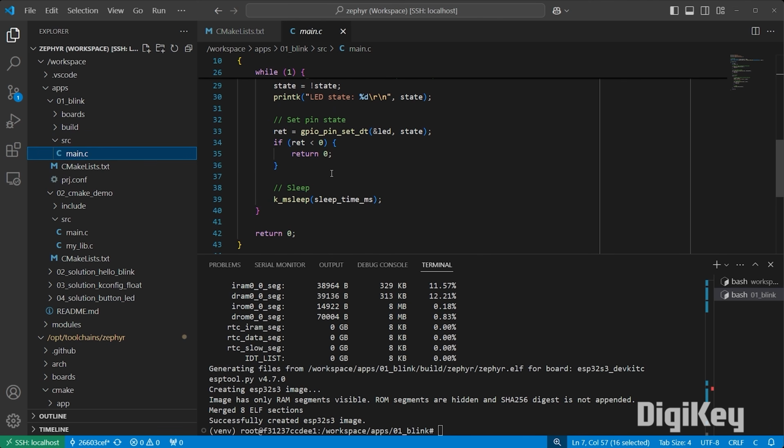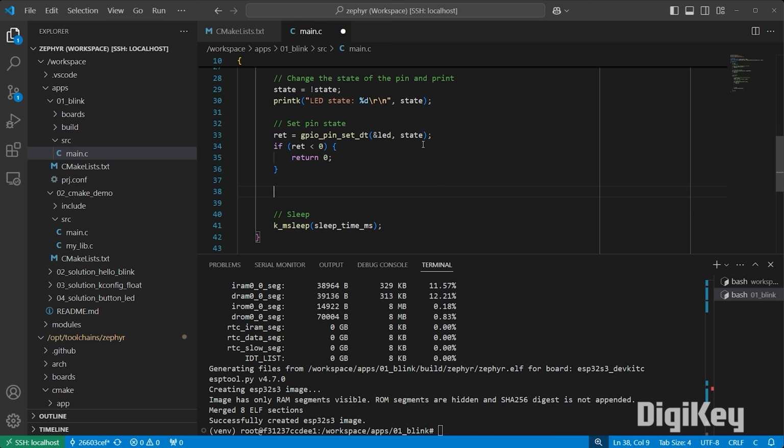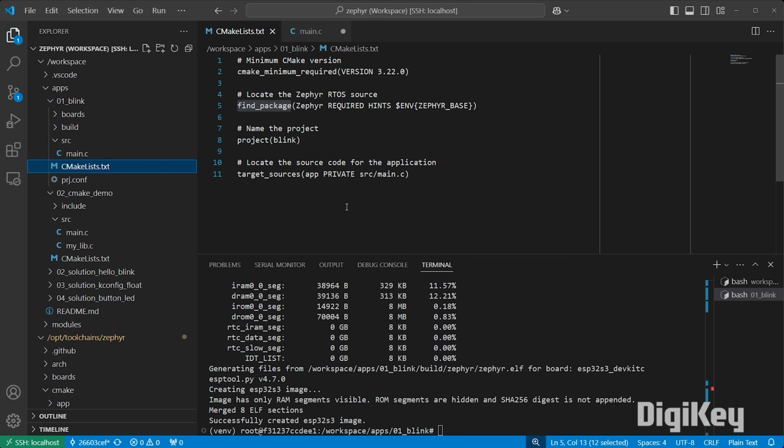Your goal is that whenever you blink the LED, you should be able to do something like say hello, call your function, and it prints whatever you would like to the console. For example, hello world. Don't forget that you will also need to update the CMake lists here in order to build and link that library.